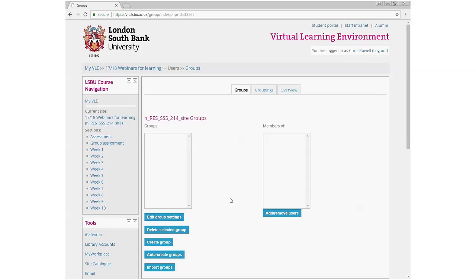There's two main ways of doing this. We can auto-create groups. If I click on that, Moodle creates the groups for you, randomly putting students into the groups. It's very useful where you haven't allocated them into groups, and we often do that in large classes. What I'm going to show you though is how to manually create the groups.